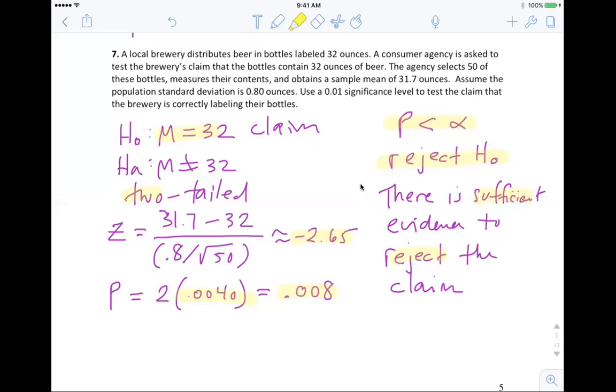StatCrunch can run a full hypothesis test mostly, a bit of a shortcut for you. So I thought I would try this number 7 that we just did in that last video, but using StatCrunch as opposed to the by hand table method.